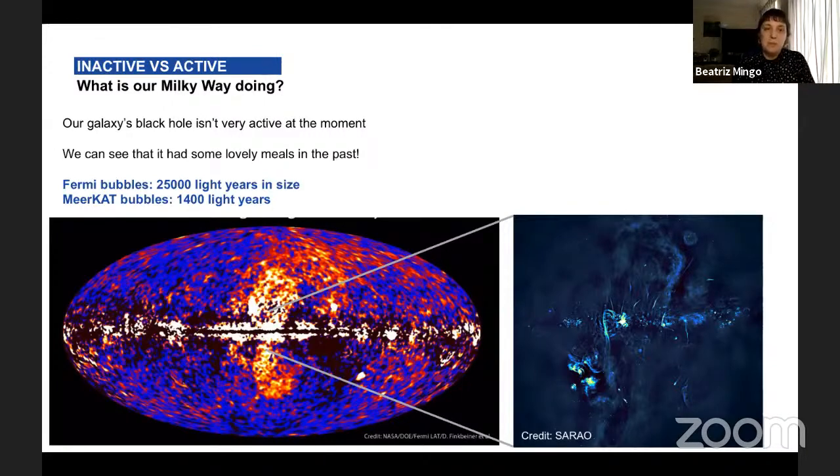These are called the Fermi bubbles, and they're about 25,000 light years in size. So when the black hole accreted some gas, it also managed to erupt some of that gas around it and form these two structures.